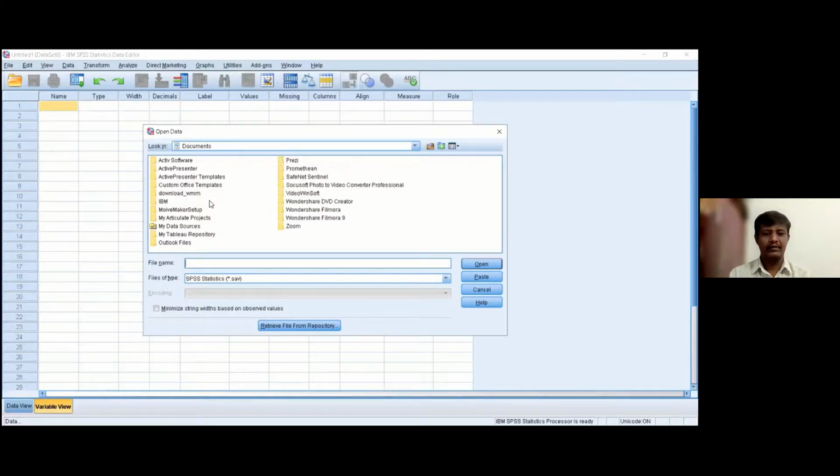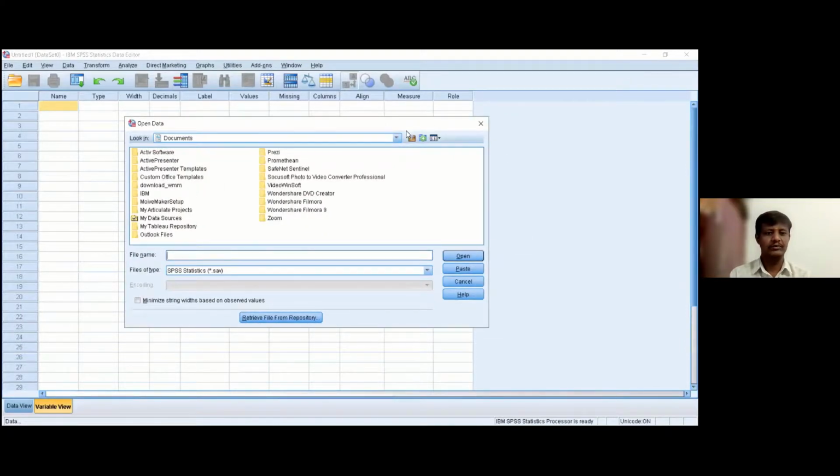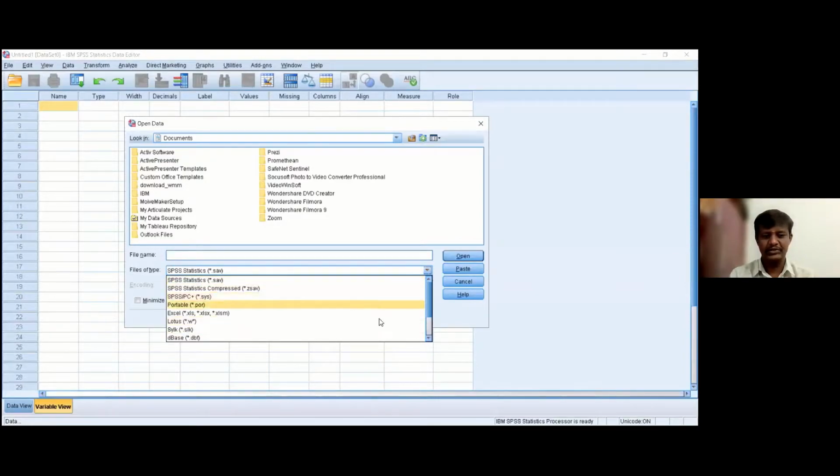Here, the topmost portion will tell you the different folders that are available in our system. Below this area, you can see two options. One is the file name and another one is the file type. Here in this Files of type area, by default, you can see SPSS Statistics. Here we are not going to import any SPSS file. We are going to import an Excel file. So we have to change this file type to Excel. When you click on this drop down, you will get a variety of options. From these options, we need to select Excel.